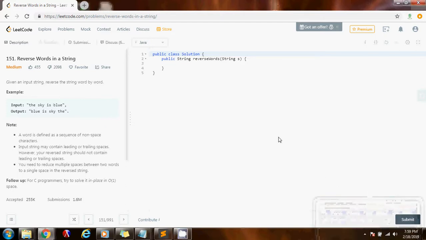Hello everybody, it's Amell, and today I'm going to show you how to solve the reverse words in a string problem. It says, given an input string, reverse the string word by word.